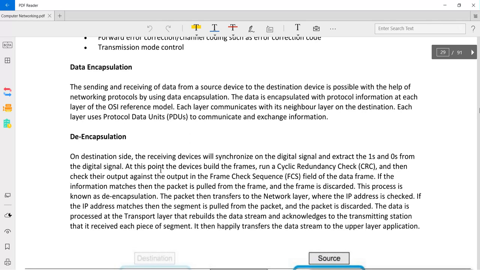De-encapsulation is done on the destination side. The receiving device synchronizes on the digital signal and extracts the ones and zeros from it. At this point the device builds the frames, runs a cyclic redundancy check, and checks its output against the value in the frame check sequence field of the data frame. If the information matches, then the packet is pulled from the frame and the frame is discarded. This process is known as de-encapsulation.